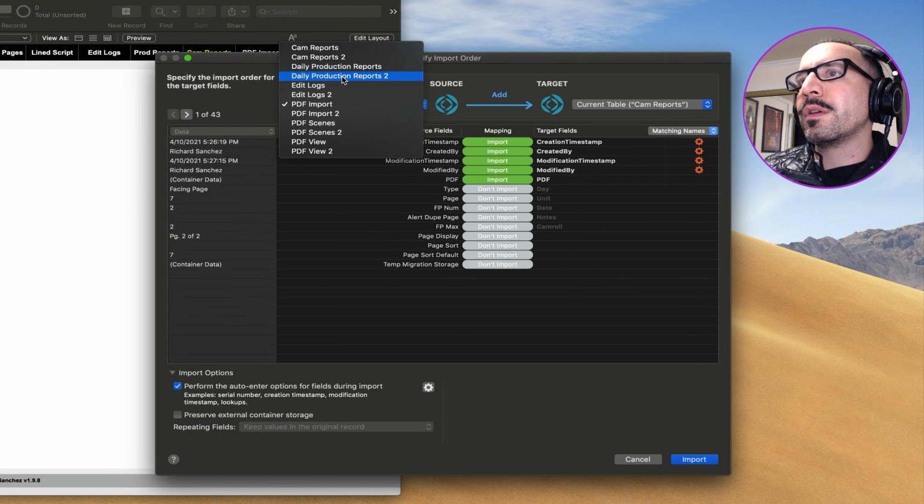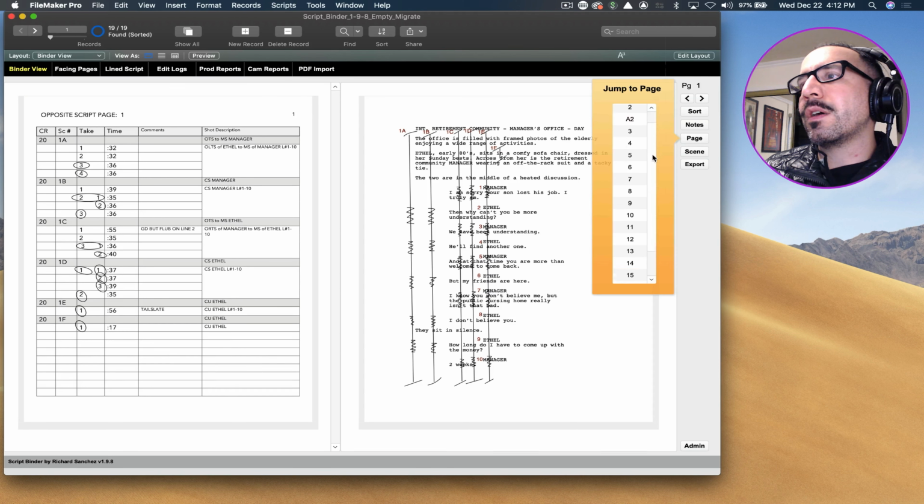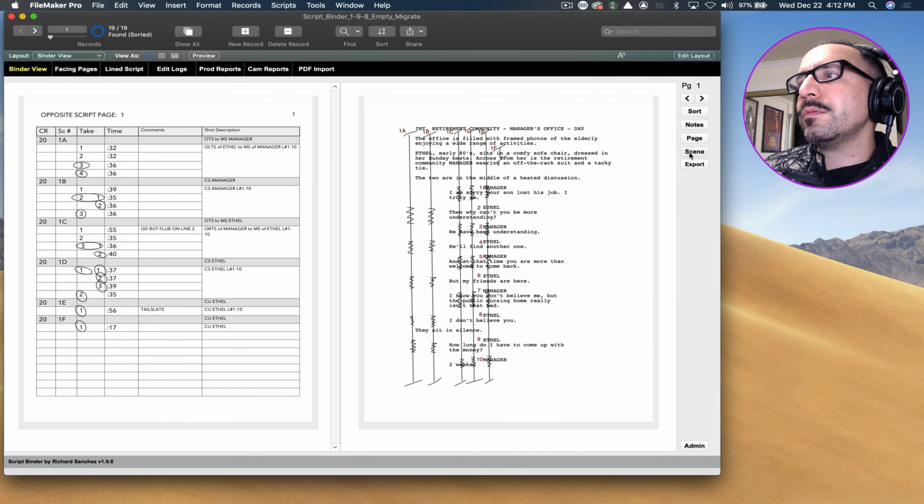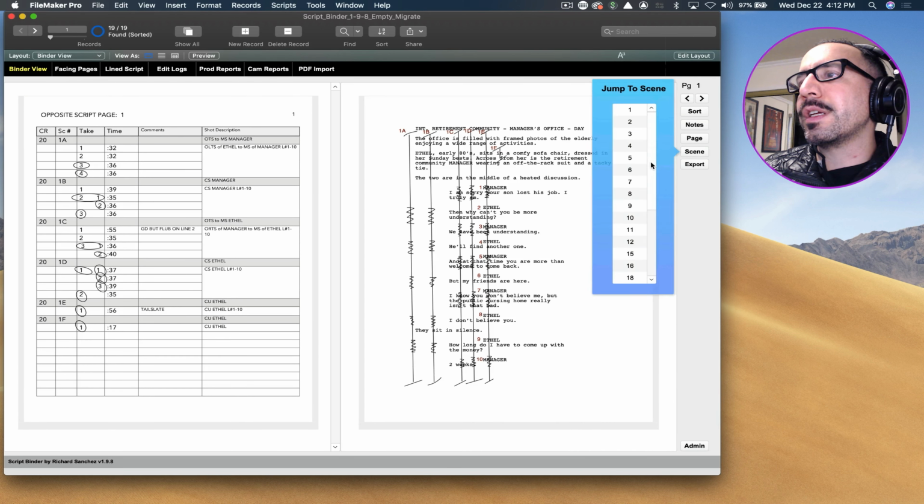So we can sort that. We can go to Binder View. We can sort that. And we are good to go. All of our scenes are in, and we can jump around as we see fit. You've migrated all of your data.